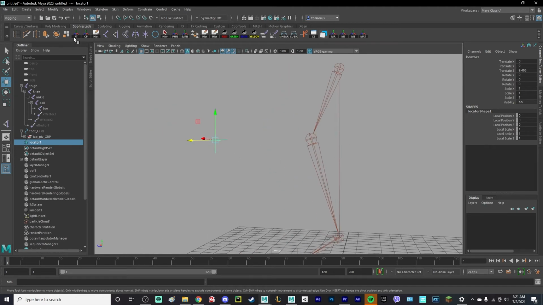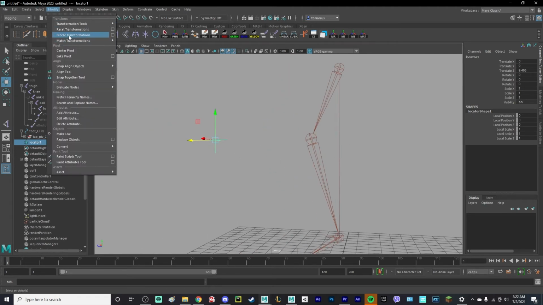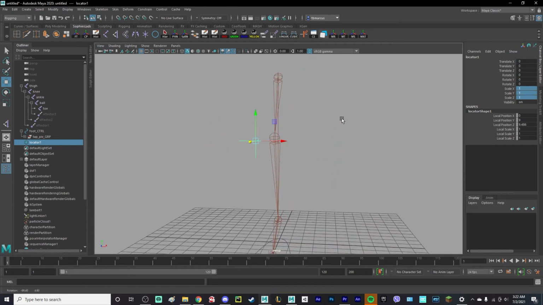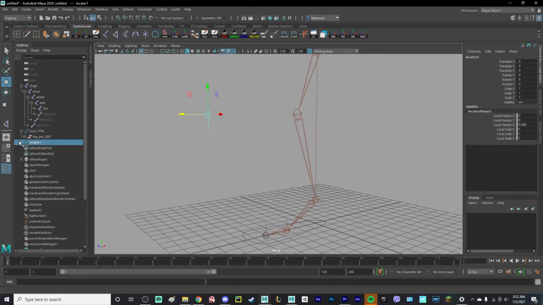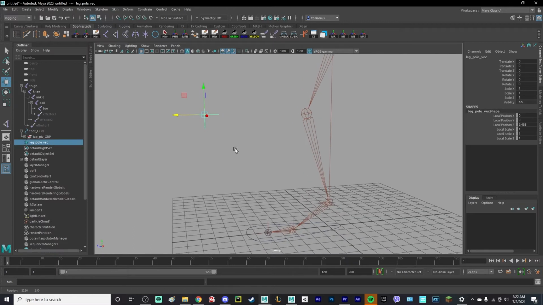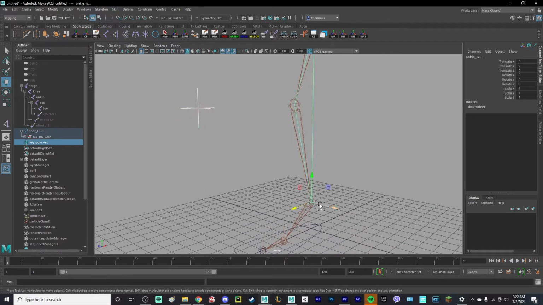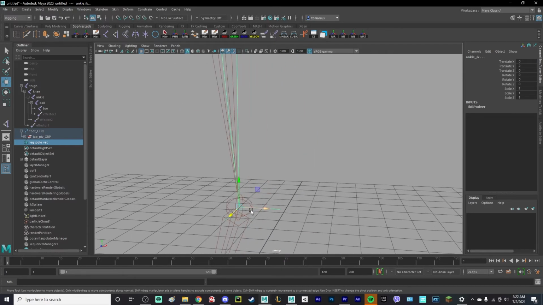Once it's out here, we're going to go to Modify, Freeze Transforms. And that'll make everything nice, zeroed out, scale, perfect size. So from there, we're going to take this locator. We're going to call this leg pole vec for pole vector. So what is a pole vector? So we select this locator, and then we go down here, and we select the IK. It should be the thing jutting out of the ankle.